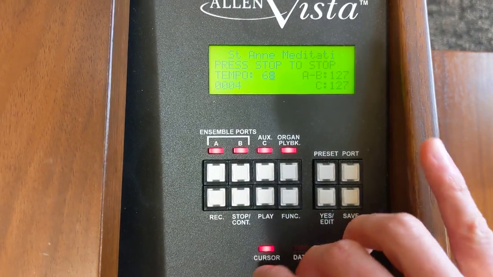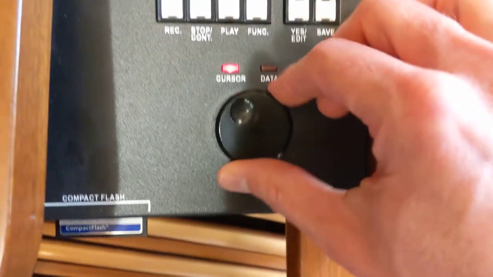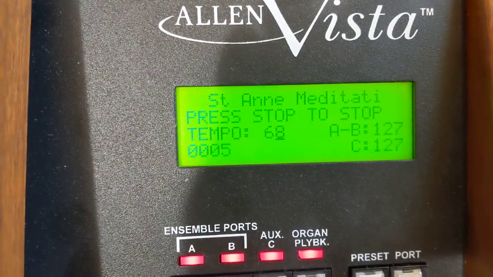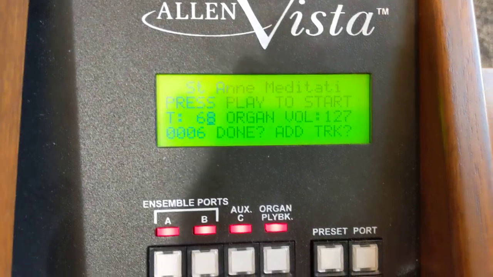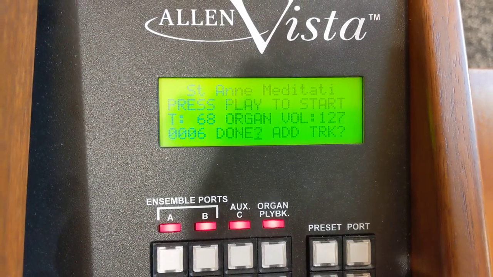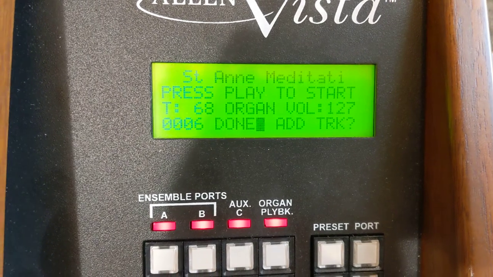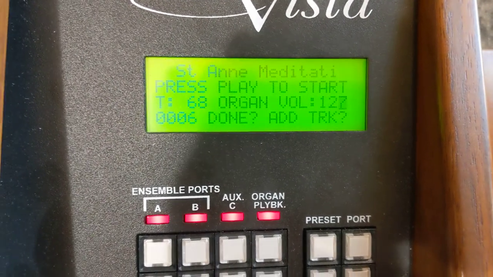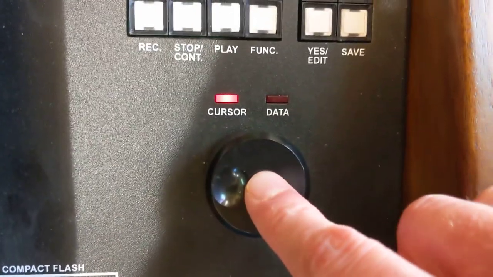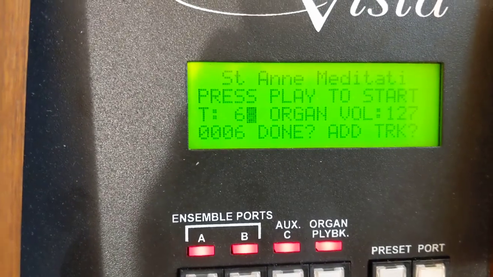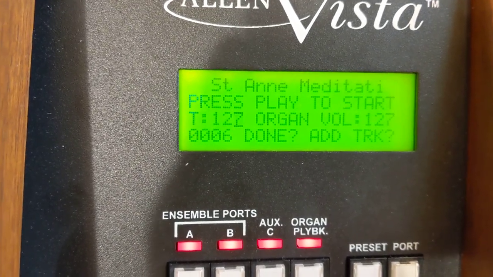Now you can control things like tempo, so I'm going to spin the knob here until my cursor's on tempo. I'll stop so you can hear. So I can adjust these parameters. I'm turning the knob, and it's changing the cursor to different things. So if I'm done, I can go to done. I can change the organ volume. I can change the tempo too. So by pressing this down, it's going to let me edit that value of 68, and I can put it up to 100 and something, 127.